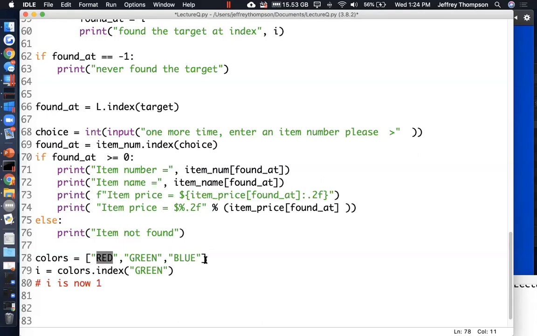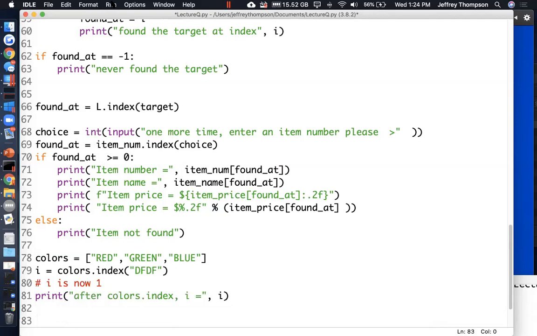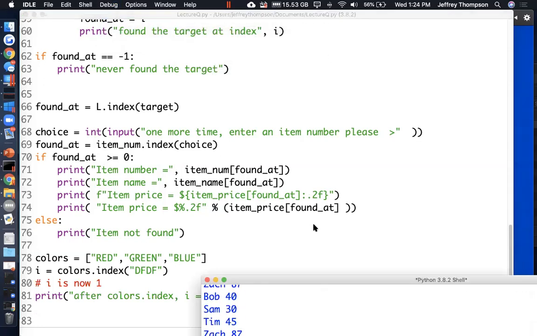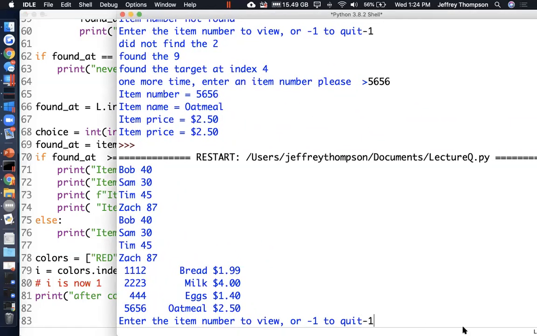And if we change it to something that wasn't in the list, then it would be -1. Let's prove that. After colors.index, I equals end quote, comma, I. Getting to the point where we're having to enter too many pieces of information each time we run it.